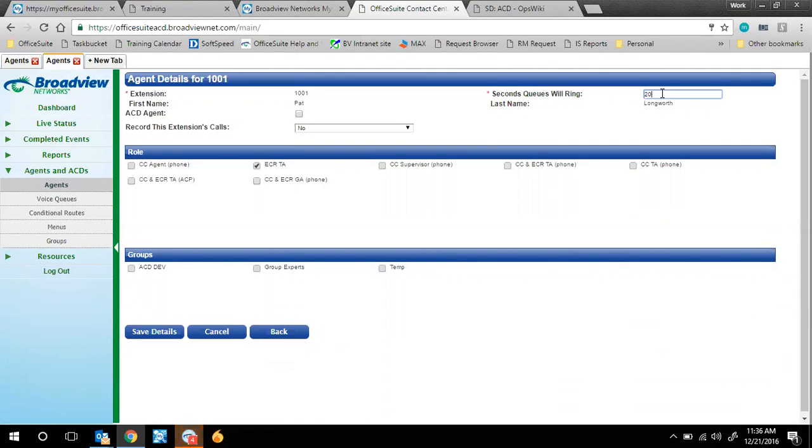If they set up their queue and they're complaining because calls are getting stuck in Pat's voicemail. You know, every call goes to Pat's voicemail. It's not moving on to the next person. This is probably the culprit. With this being 20 seconds, that's about 5 rings. They're like 4 seconds each.